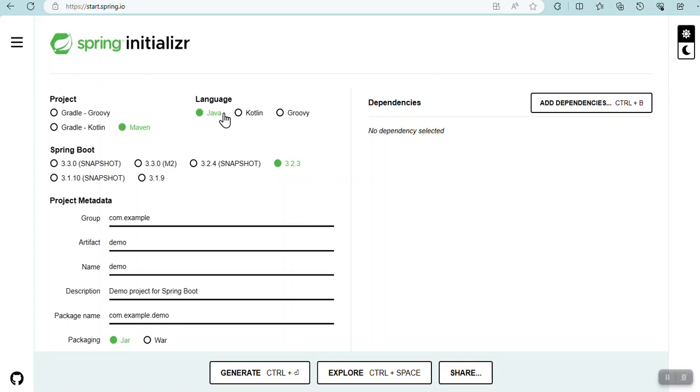So I'm going to firstly specify, okay, I'm on start.spring.io, and I want a Maven project, and I want to use Java. So I'm not using Kotlin for now, I'm just using Java. And I'm going to say I want the 3.2.3 version of Spring. And now what I want to do is give it a name. So I'm going to say Video March.